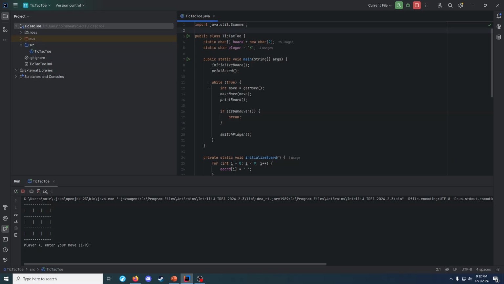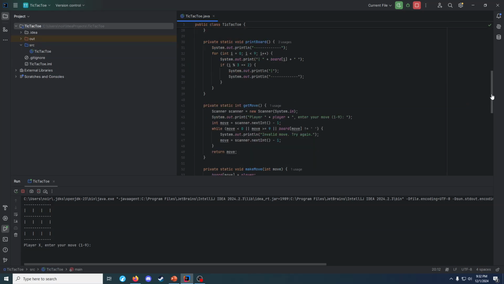Then we have a while loop. If it is true, then it will take the getMove, and next it will call the makeMove method. Then the last one will be printBoard. Then it will check the isGameOver method, which is used for checking whether the game is on or not. If it is over, then it will break. And the last one is switchPlayer, which lets another player take up turns.